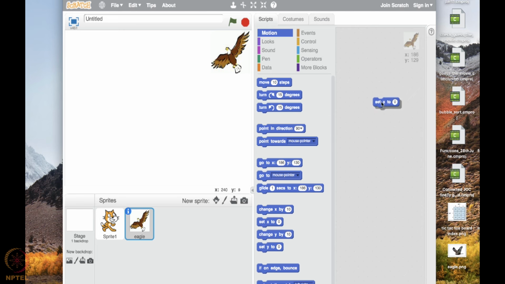Set X to 186 it says, okay, and set Y to 129 or maybe slightly above, 130. Okay, so given that I have set, the eagle has come to this position. See, 186, 130. So the eagle has come to this position.